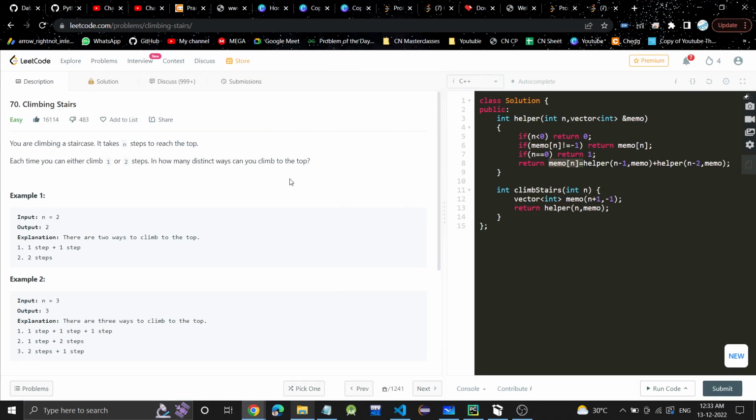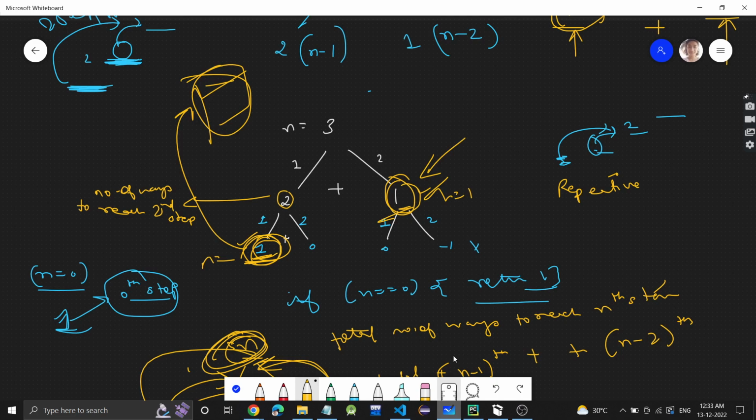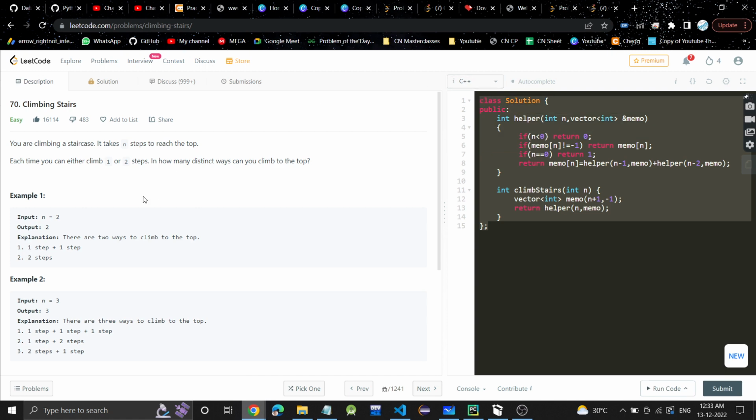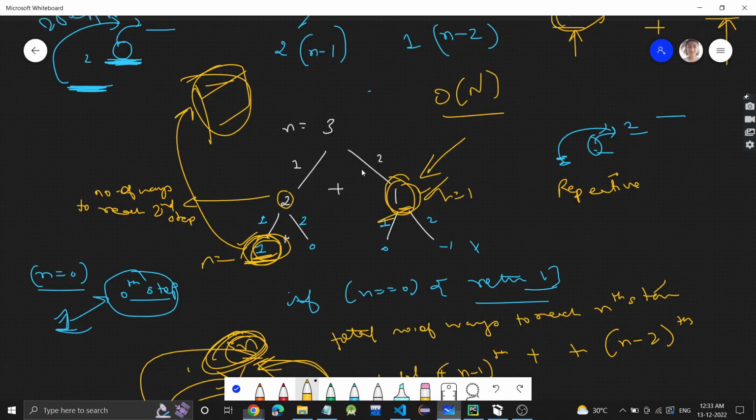So I hope you understood this problem. Time complexity will be O of n, since we are using memoization, and space will also be O of n.